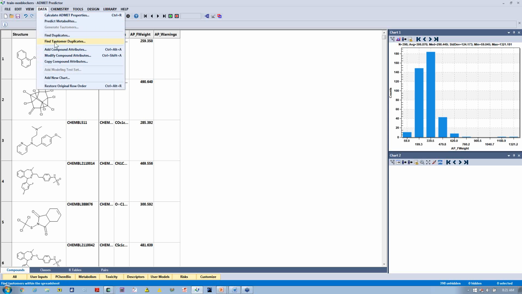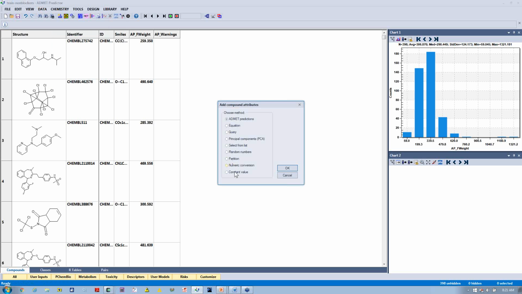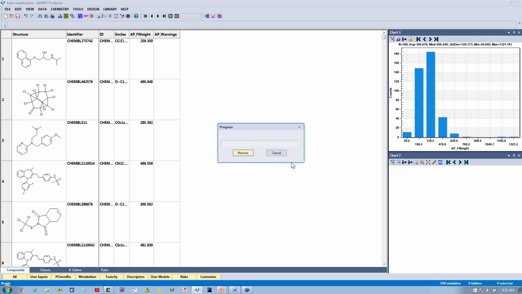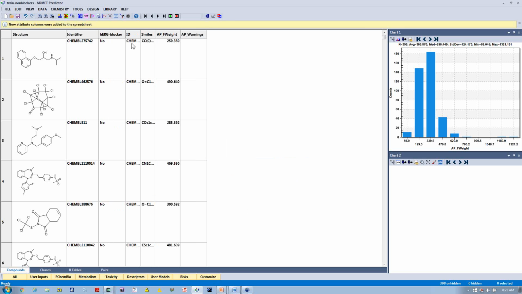Next thing I'm going to do is add an attribute. This is going to specify the hERG inhibition, the experimental data. I'm going to take the attribute name and call it blockers. So it's kind of a question: is this compound a hERG blocker? The answer to all of these is no, according to the publication. So it adds this column right in here.